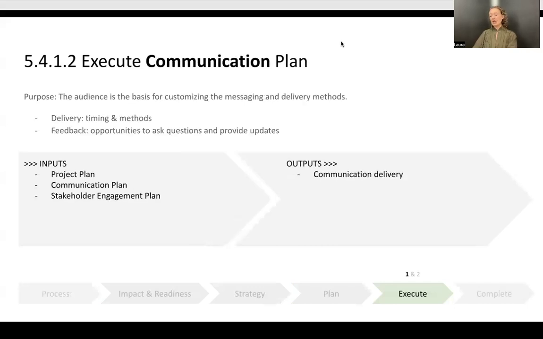The success of a change management program requires effective implementation of the communications plan. The audience and its specific characteristics, such as the size of the organization, location of workers, level of change resistance, serve as the basis for customizing the messaging and delivery methods.